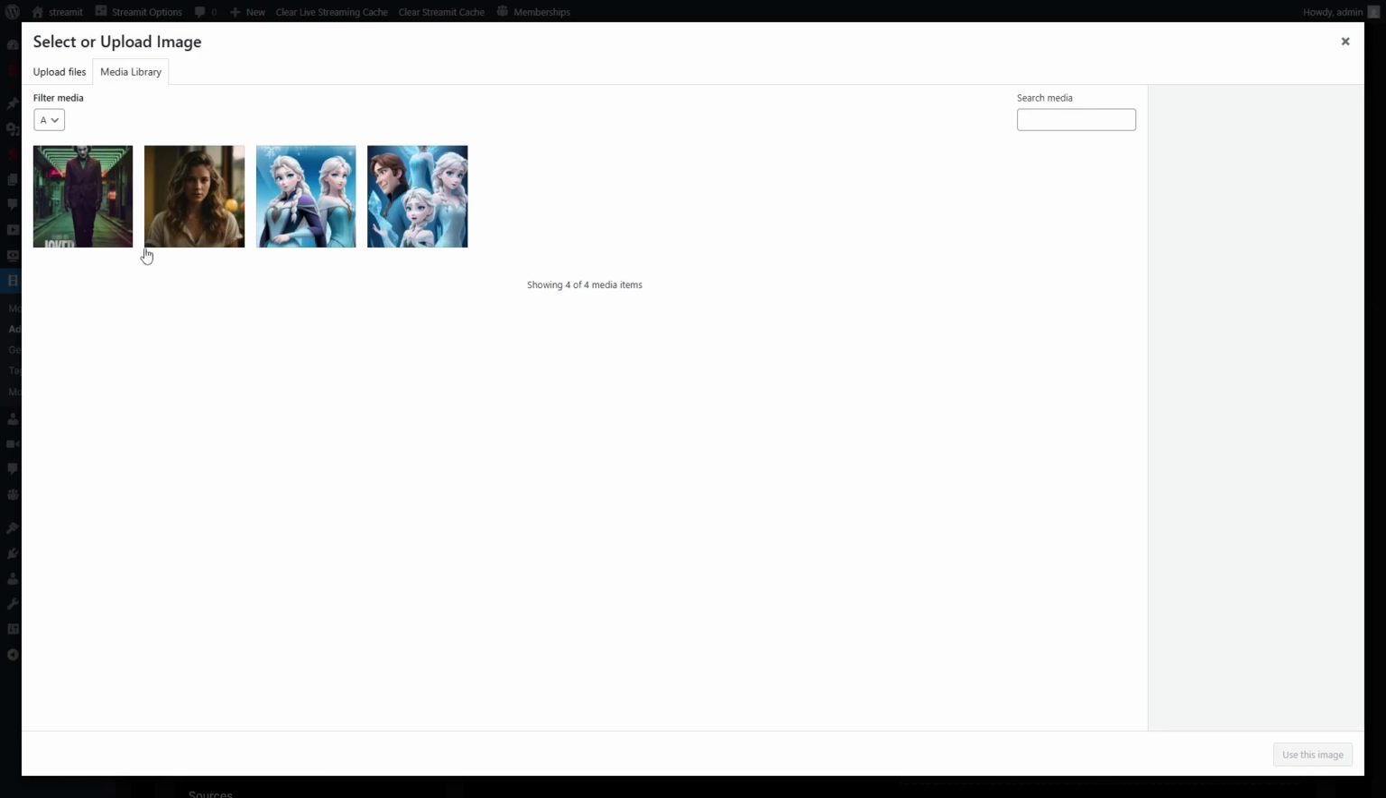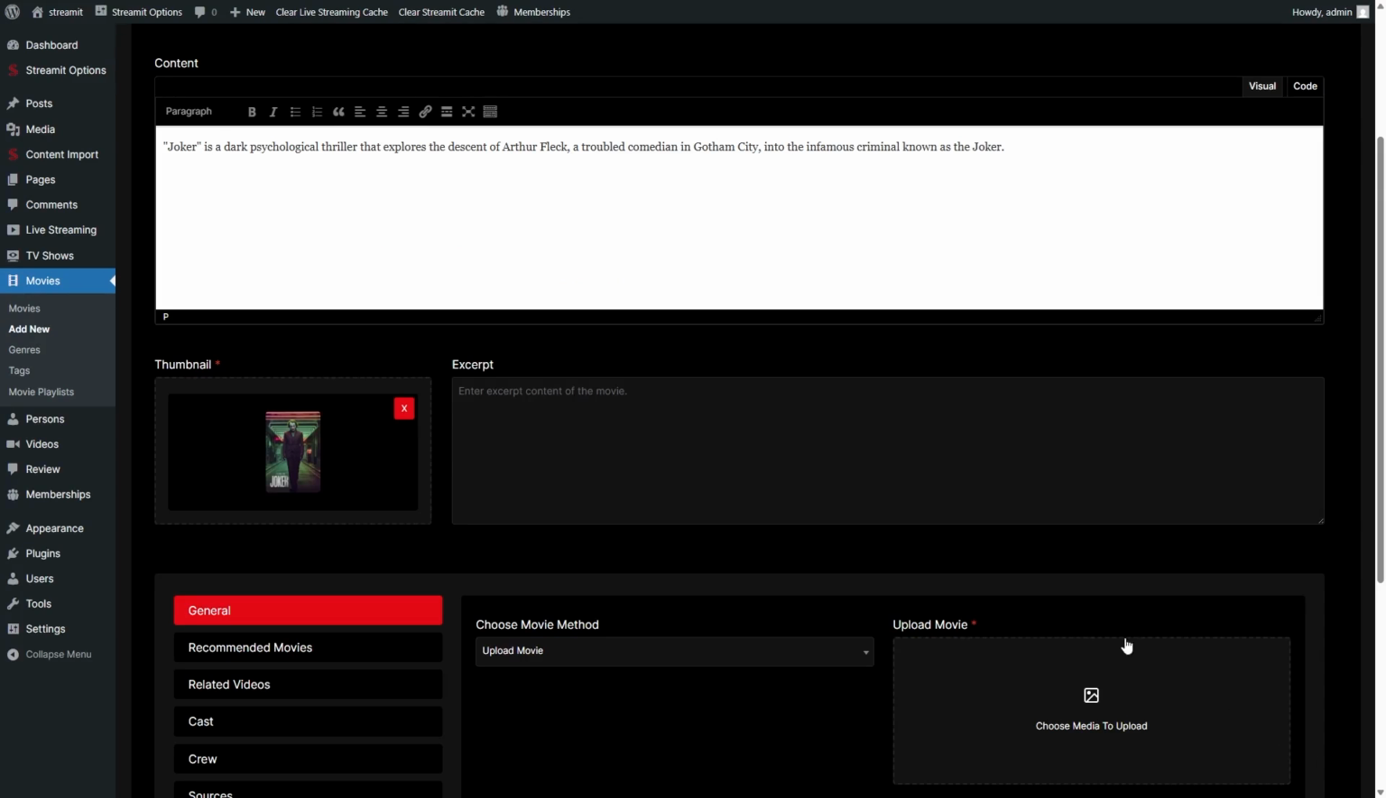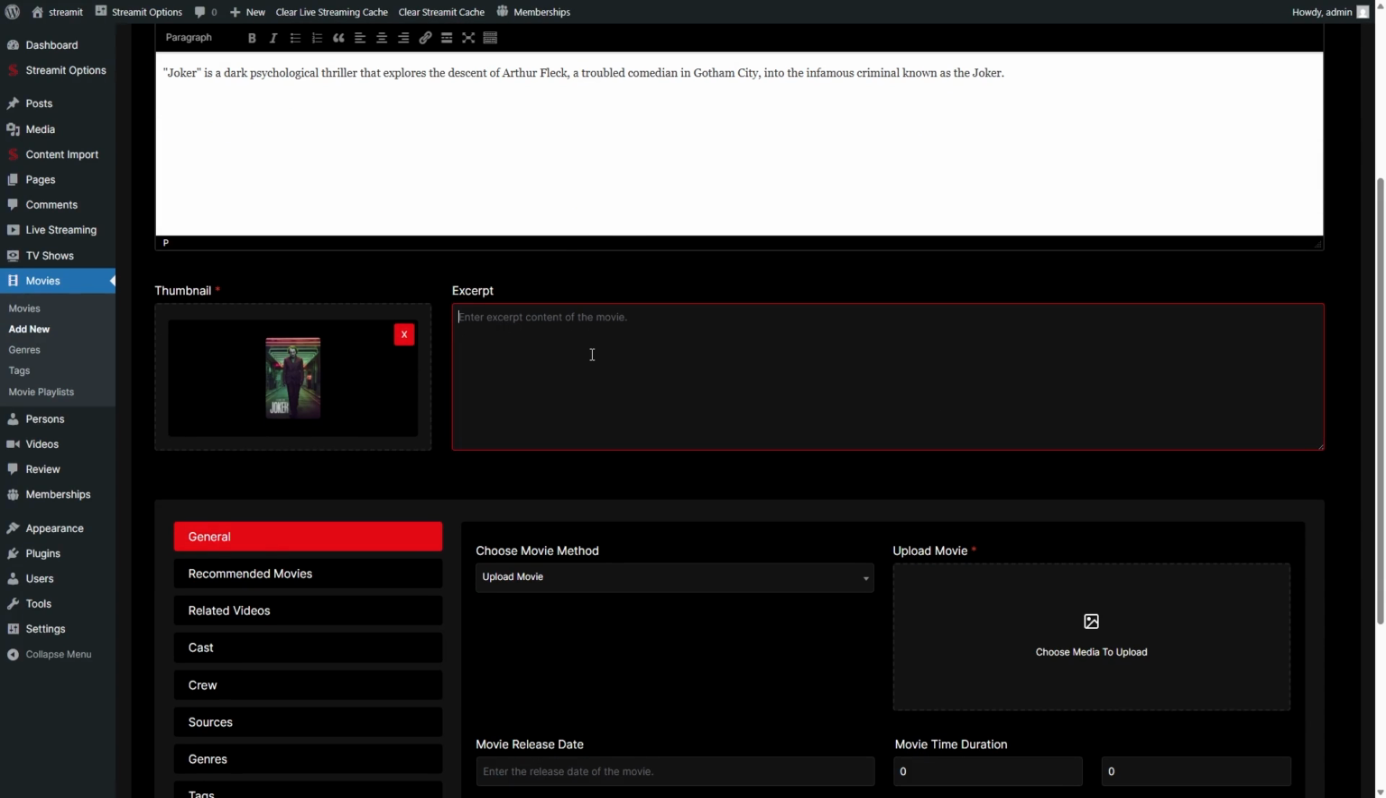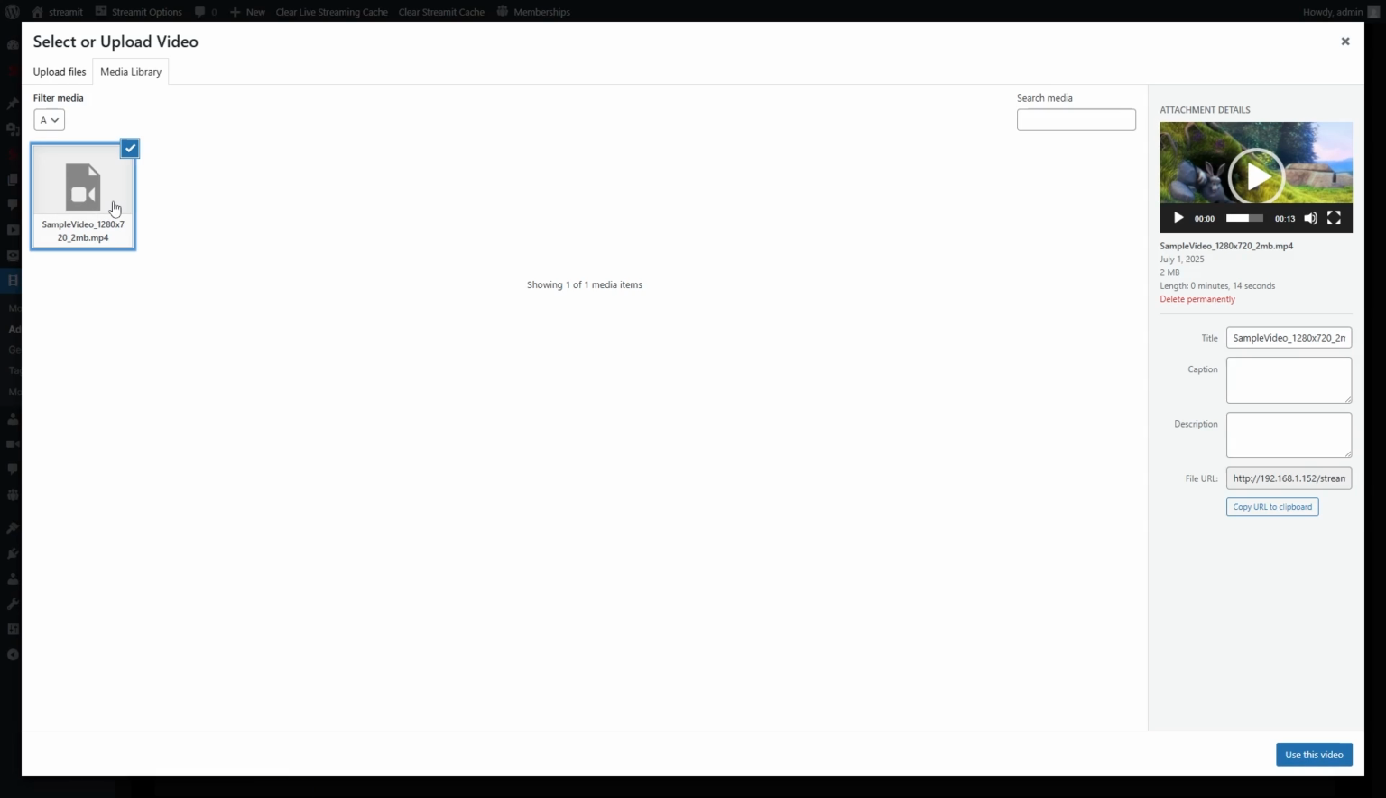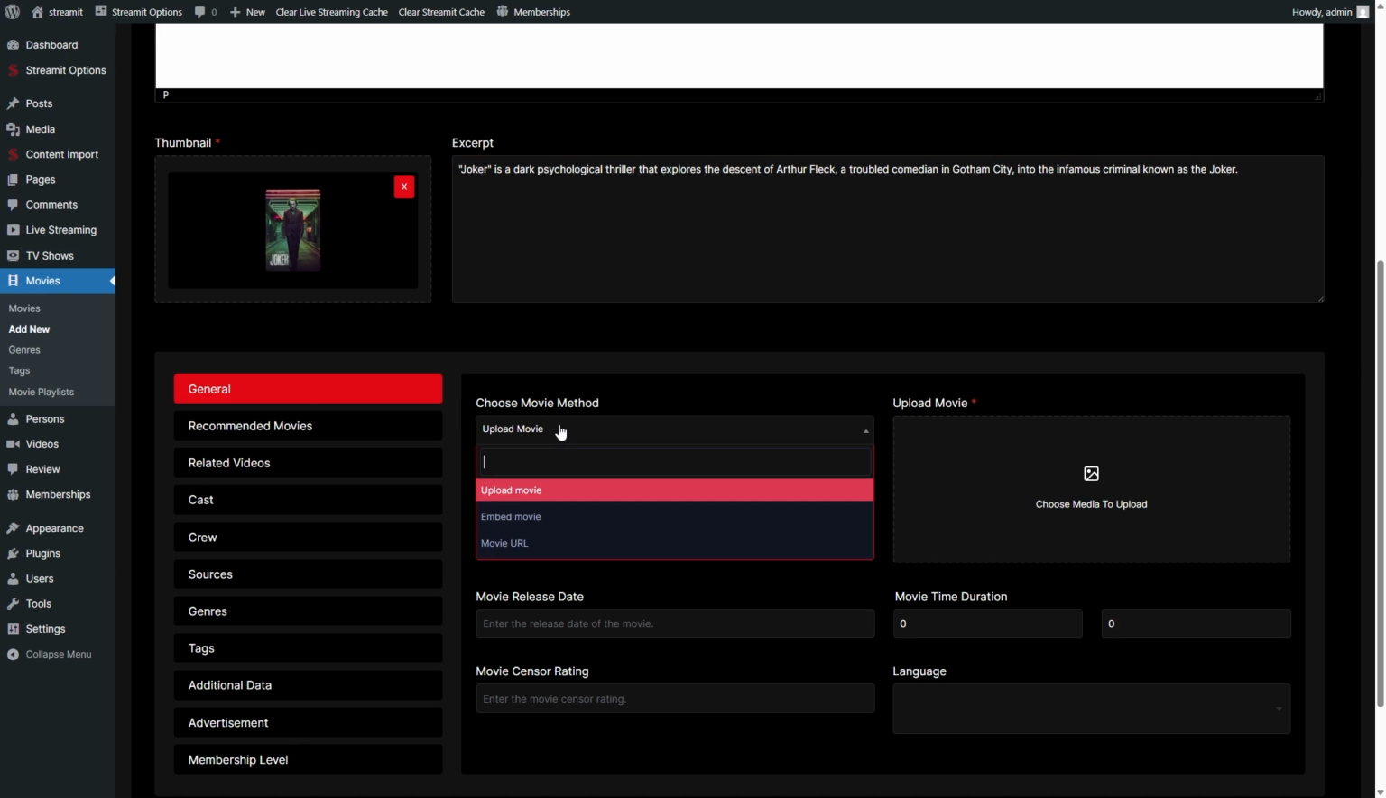Next, upload the movie thumbnail. This is required. In the excerpt section, add a short description of the movie. In the General tab, you can upload the actual movie file. You also have options to upload via third-party servers, iframes, or direct URLs.